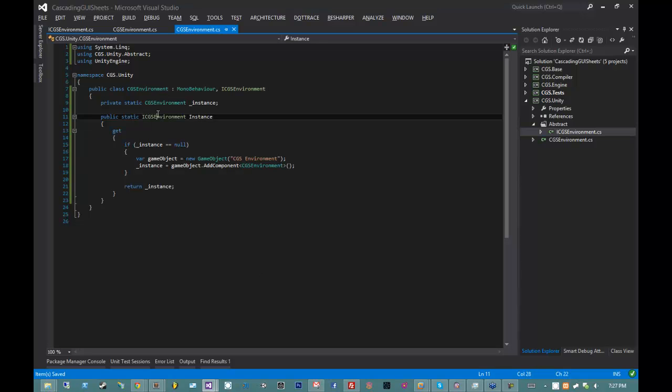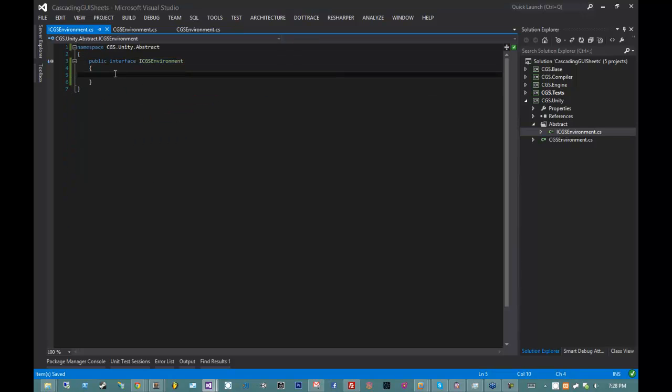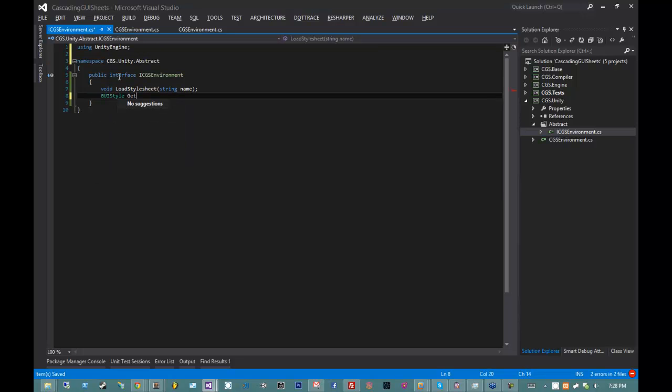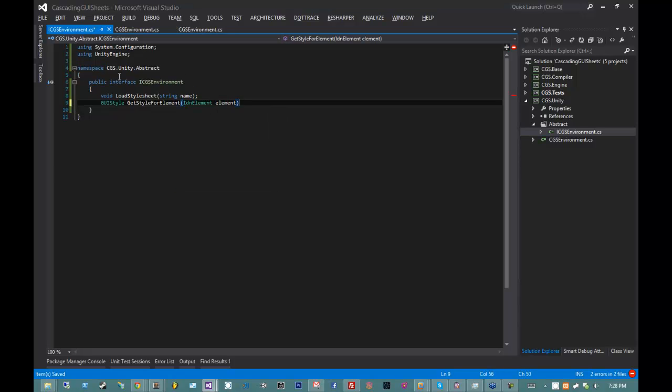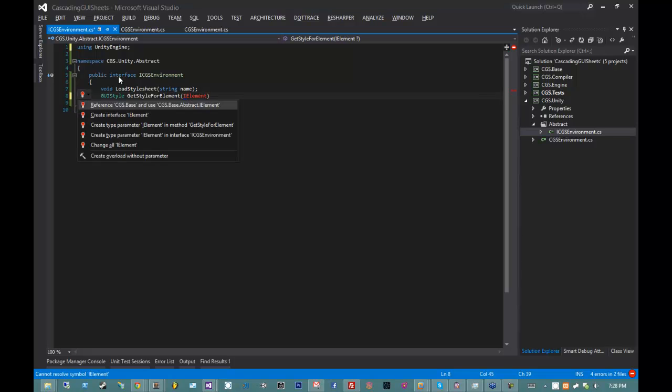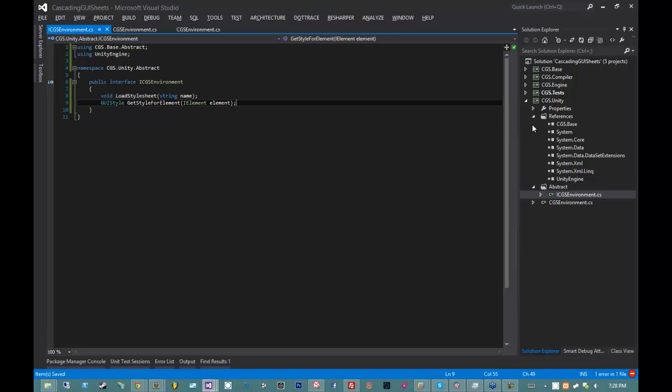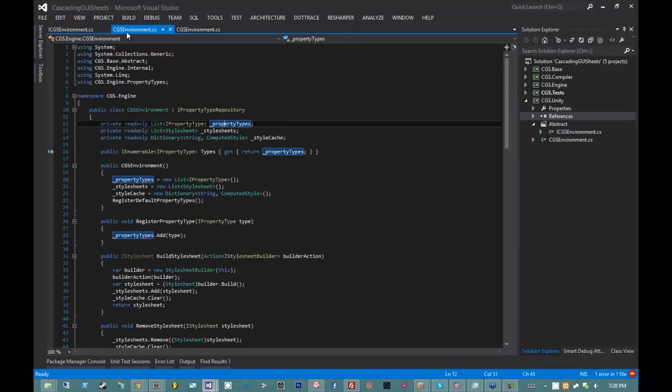And then it gets returned as an interface that I can use to hide the implementation details of my CGS environment. So let's talk about the interface. All the interface really needs is the ability to load a style sheet and to be able to retrieve a style for an element. So let's go ahead and do that. Load style sheet, string name, and I need to be able to get a GUI style from an element. I have to add a reference to CGS base to get that, and then I can go ahead and do that. Okay, so that's basically my public interface for CGS, pretty straightforward.